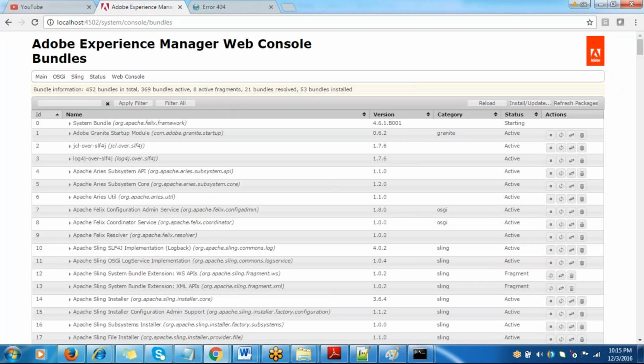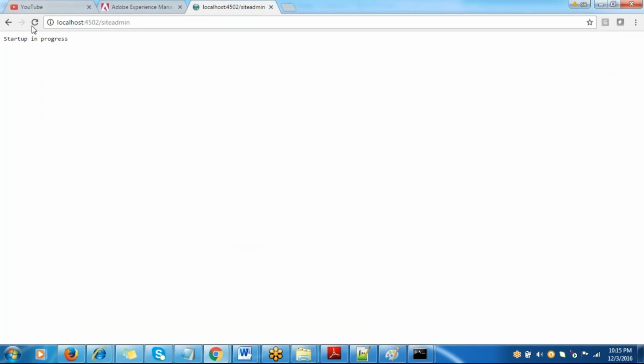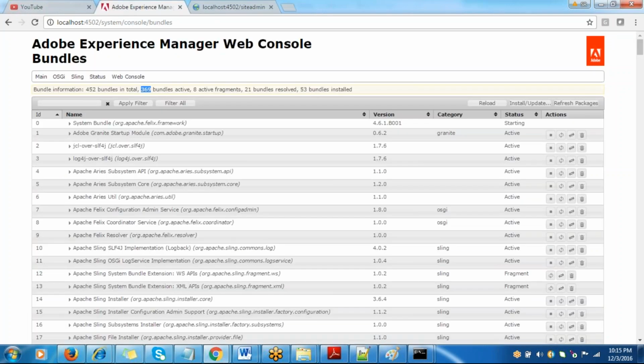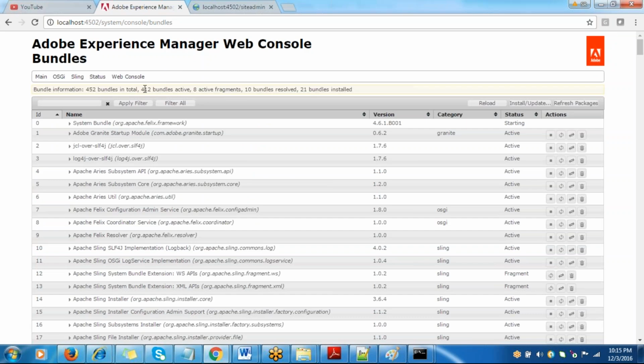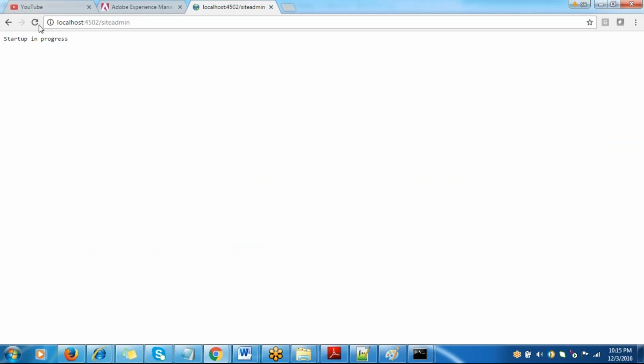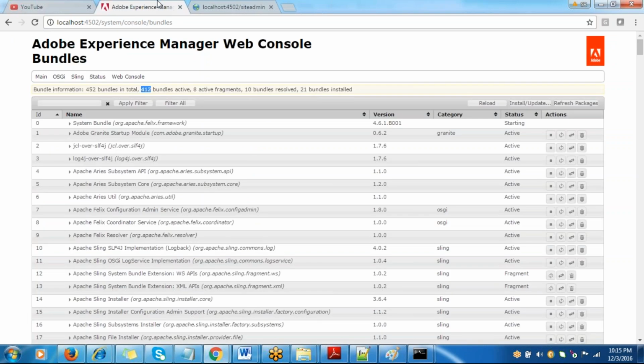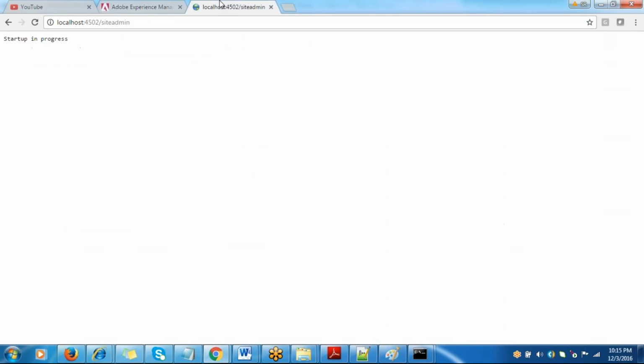This is how you troubleshoot. You will know which bundle is not working fine and all of that stuff. Now 369 bundles are in the active state. Only when all the 452 get into the active state will my instance run properly. Now if I refresh, more bundles are in the active state, but nothing yet. Of course the startup takes close to 1.5 minutes, so we need to wait.